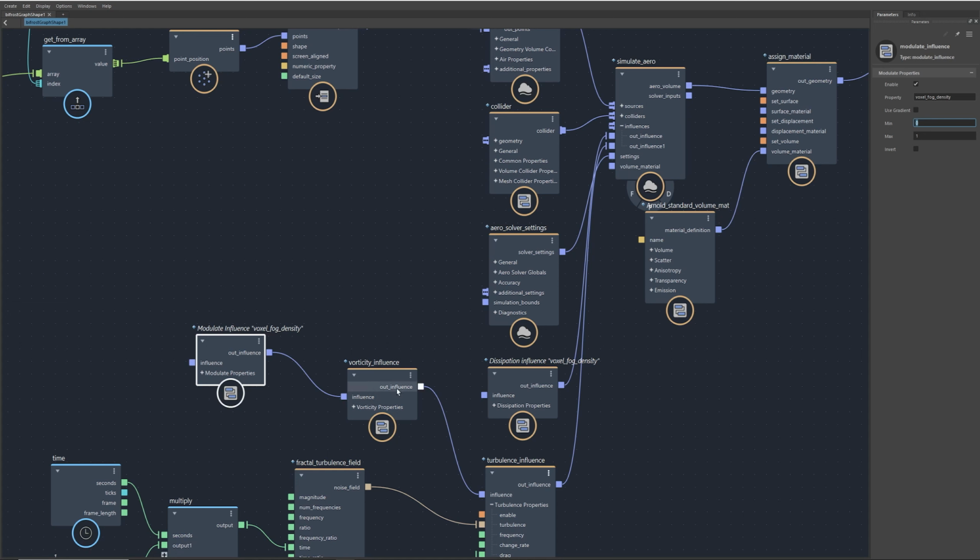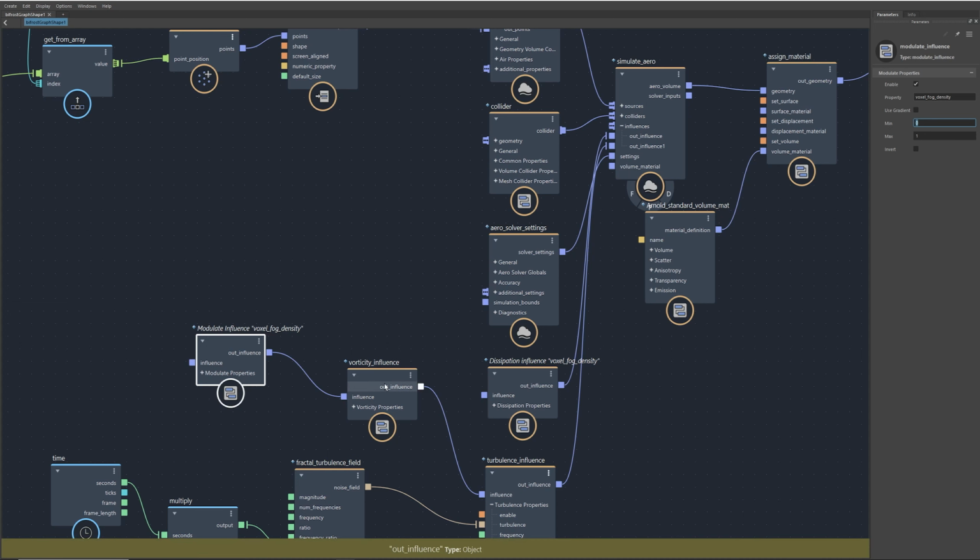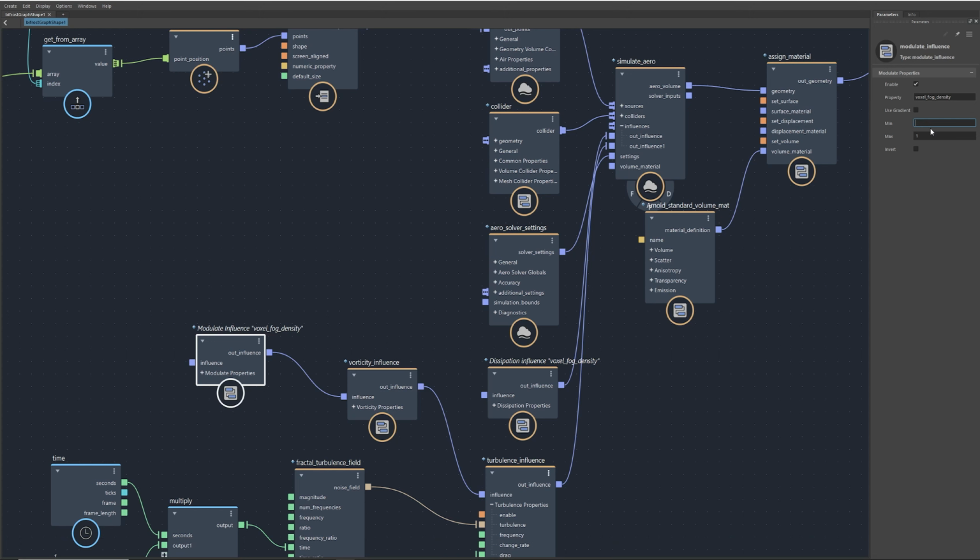Because of the vorticity influence, it's going to keep churning and churning and churning, and eventually the smoke just turns into this sort of staticky looking smoke. So I might do, let's try 1 and 1.5. So there's going to be a nice smooth falloff between those. Let's try 2.